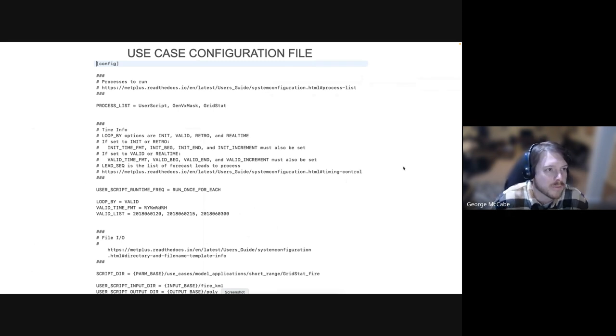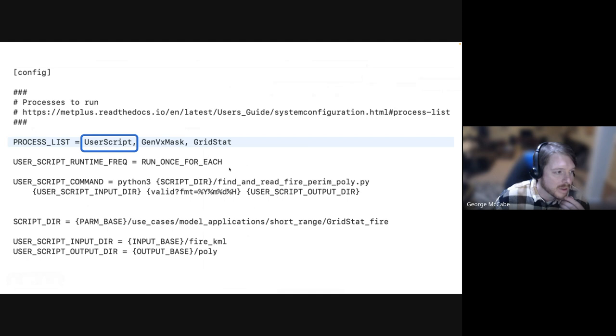So here is an excerpt from the use case configuration file that we've put together. It has a process list running three tools: a user script, then the GenVxMask tool, and then the GridStat tool. We're running three different valid times here that we've defined in the valid list. Most typically, use cases contain a valid begin, end, and increment to define evenly spaced intervals to process. But in this case, the sample data that we were provided were not even. And so this is a nice tool that allows you to define uneven intervals of valid times to process. I'll get into the details of these components coming up here.